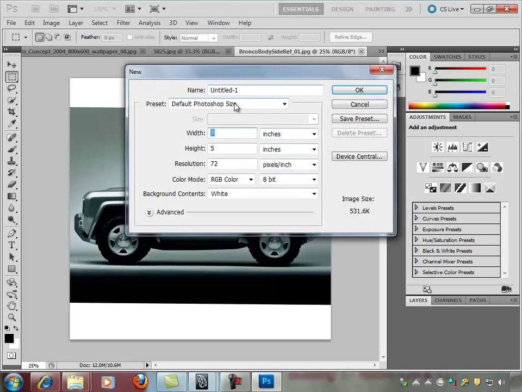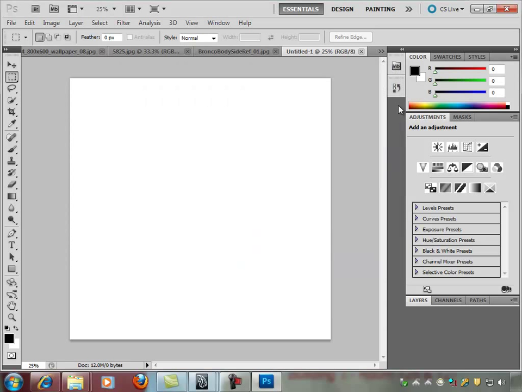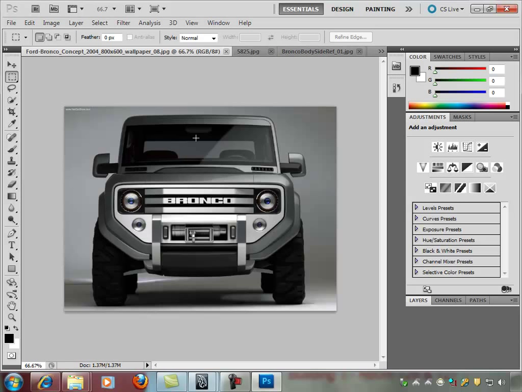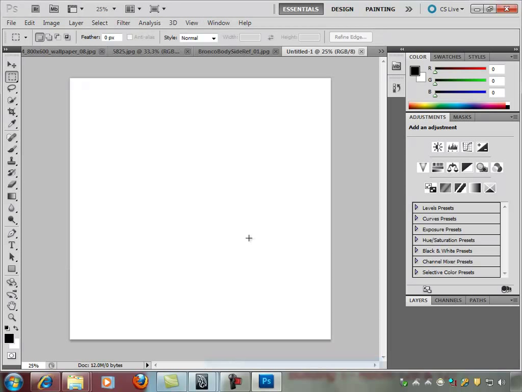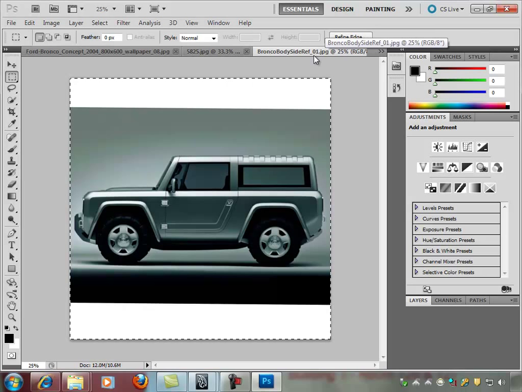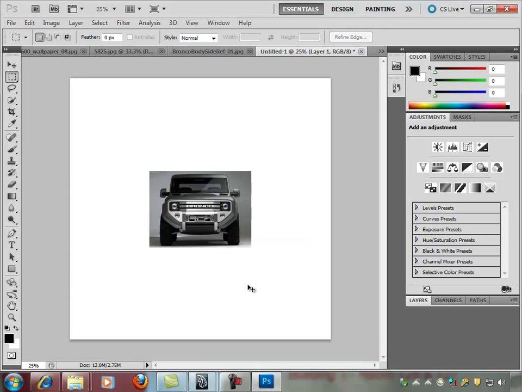I want it to be pixels for the size, and I like 2048 by 2048. Depending on your graphics card, you may have to go 1024 by 1024, but for my system at home this works well. I always make the image square, and this becomes important in a minute. It just makes your life easier. So then I go and copy each of the images and paste them into the image I just made.